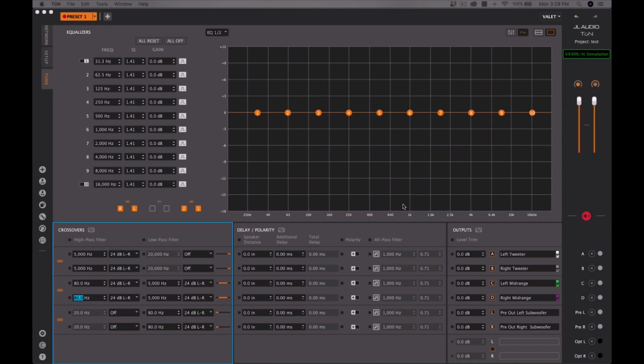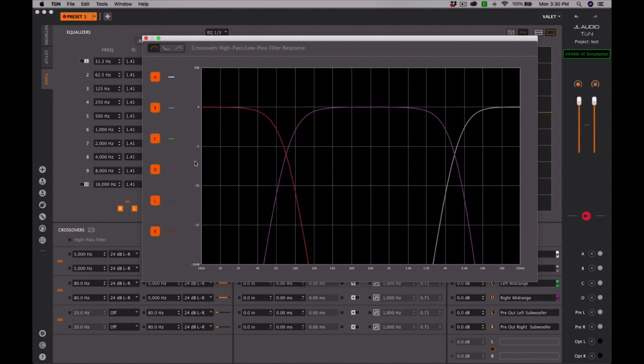In the bottom left of the Tune tab, you will see the crossover panel. Next to the word crossovers, you'll see an icon. I'm going to select this icon to pull up the filter response pane. I want to focus on comparing two response curves, so I'm going to deselect a few filters that were automatically set in place by the setup tool. Now, we are only looking at both left and right mid-bass responses.